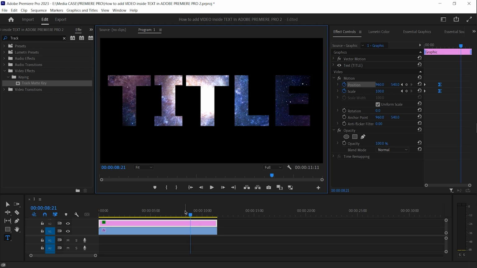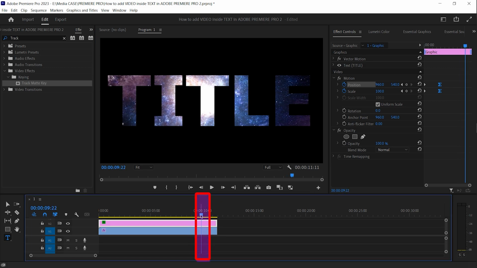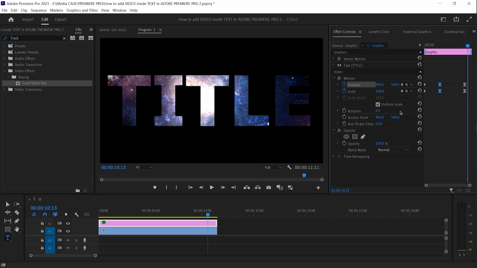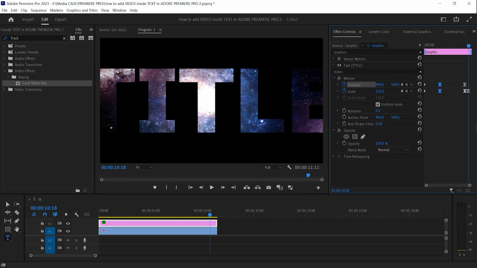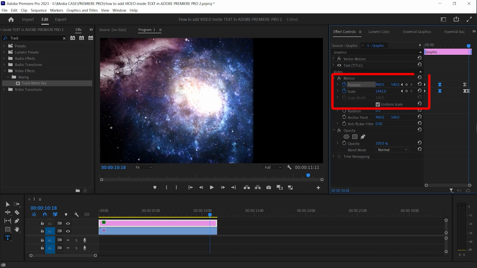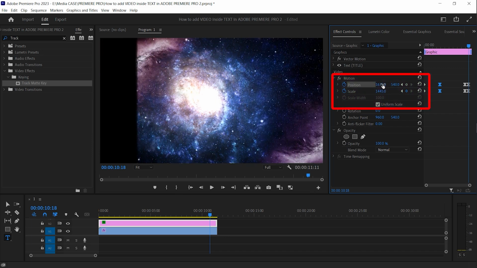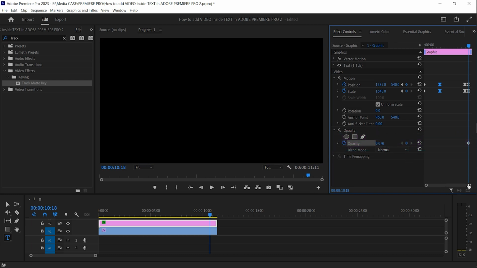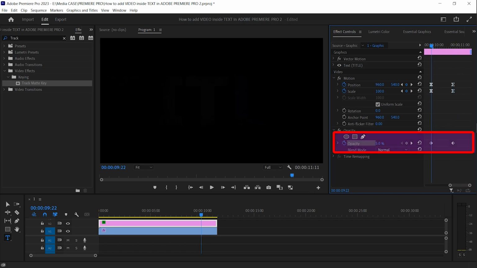Now I will add the playhead here and I will add a keyframe to scale and position. Then hold shift and take 4 steps forward. Now I will change the scale and position. I chose T as the middle point. Add the keyframe here to 0%. Hold shift and take 4 steps backward. Add a keyframe to 100%.